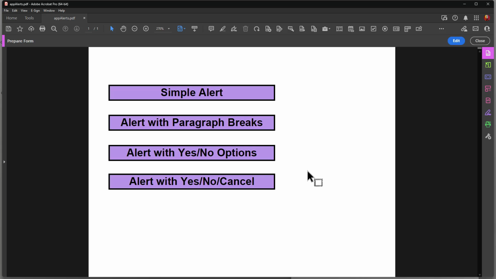Go ahead and download this file, copy and play around with the JavaScripts, and see what kinds of events you can create in your own PDF files.